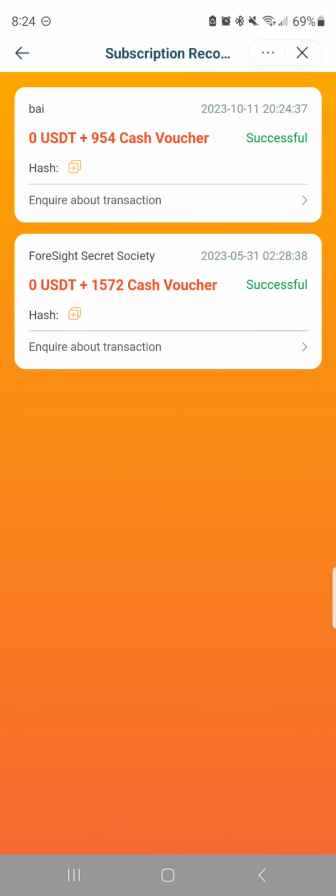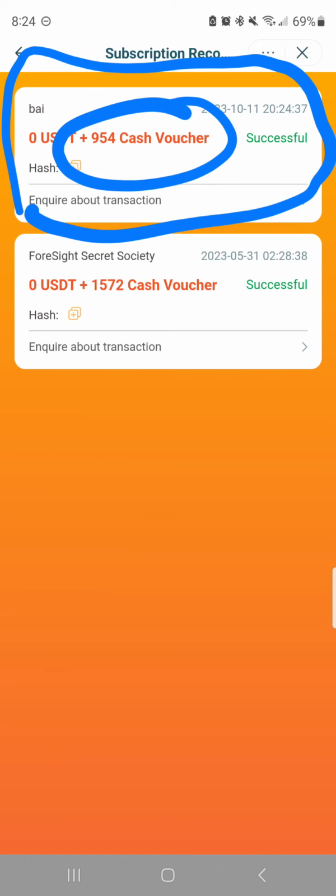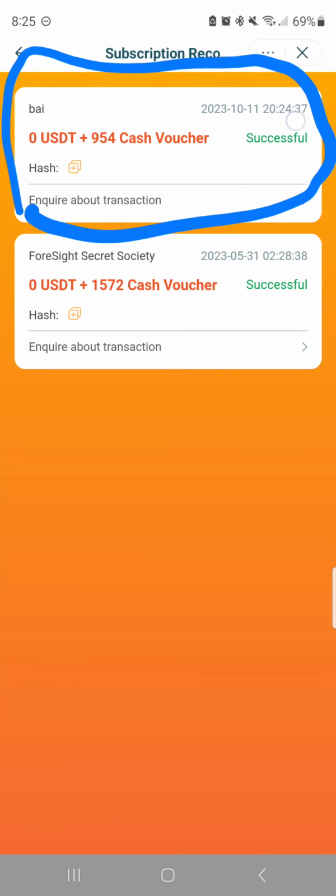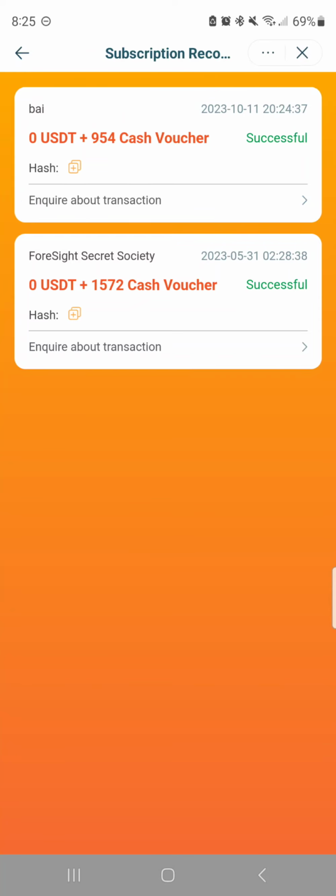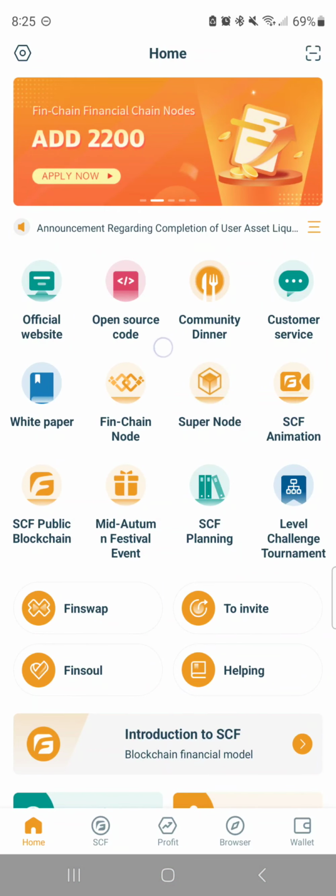It will show that your subscription was successful to that particular node. It'll show you how much voucher you put in there, and it will show you that it is successful and at what time it became successful here. So you're done with that. That is my tutorial, but let's go back to the home page and let's discuss a few things.